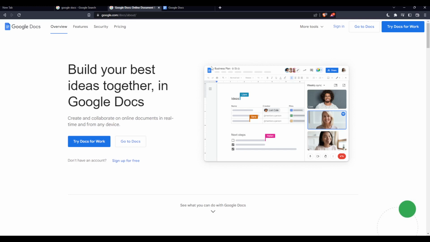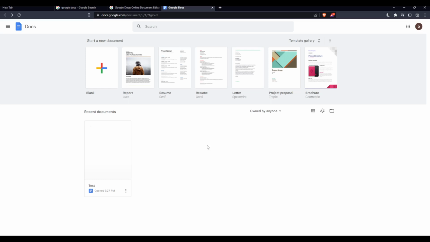From that page, you'll be able to log in to your account if you already have one by clicking the sign in option at the top right corner. If you don't have an account, you'll have to click sign up for free to create your account. Once you do one of those two options, you will find yourself at the homepage or main screen of the Google Docs website.